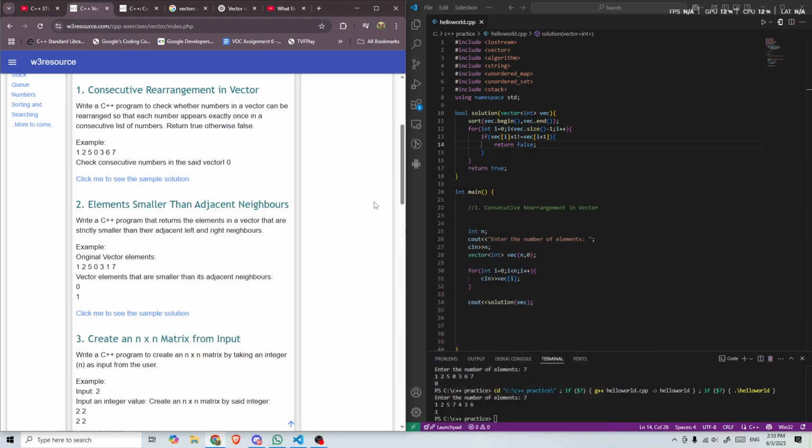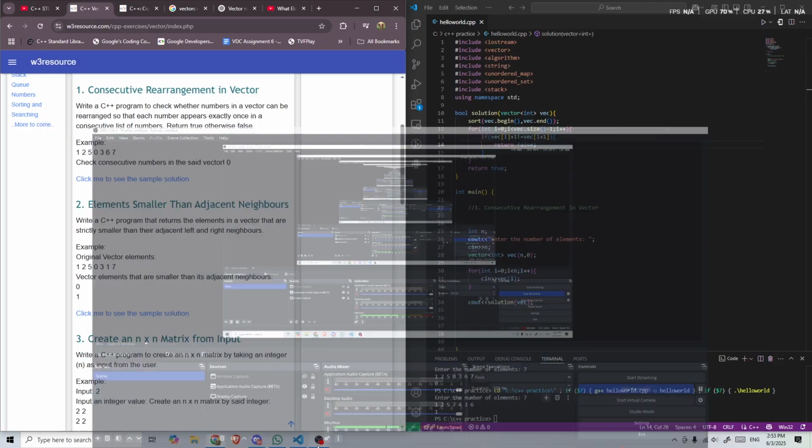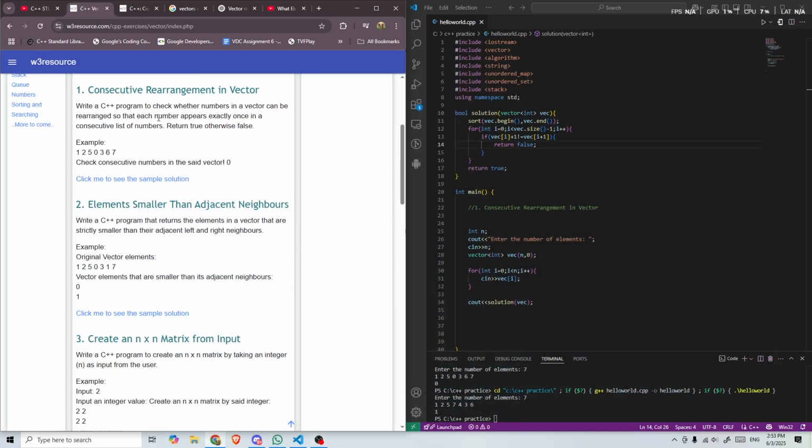Okay, so I have solved this question. In this, we just had to check if all the elements in the vector can be rearranged in a consecutive order. So basically, if you're starting out with 1, you go 1, 2, then 3, then 4, then 5 consecutively. You don't skip any number in between. So that is all that we had to do.